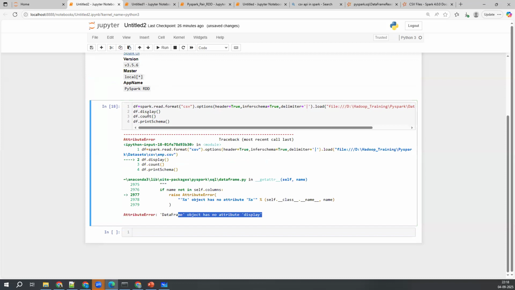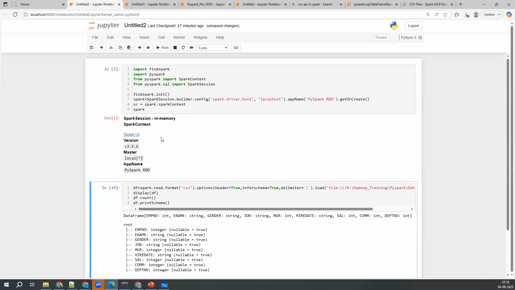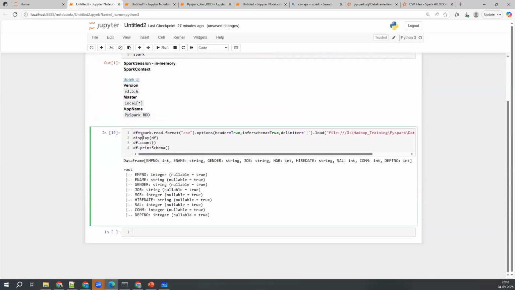Okay. df.display also we can write, or display of df also we can write. Anything is okay. We write both in our coding. Both work actually in real time. So execute this one. Hey, display is working.